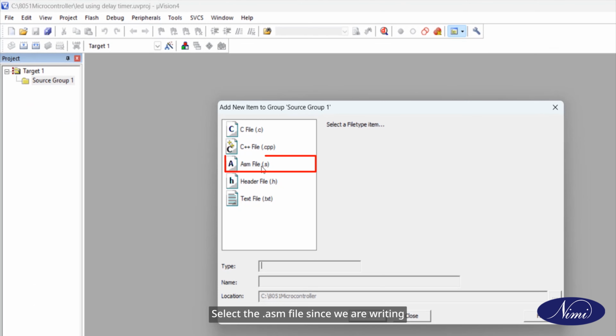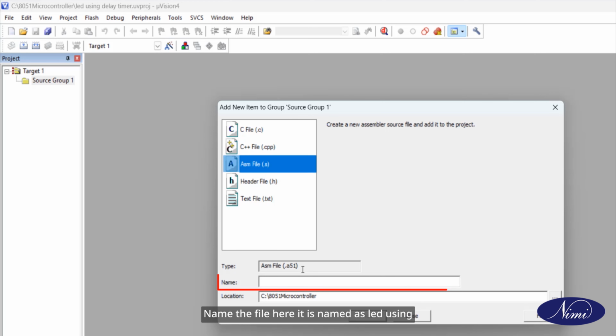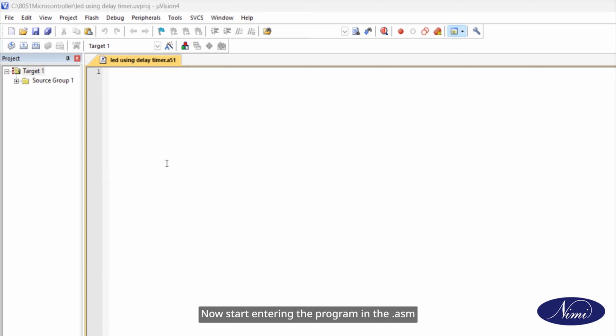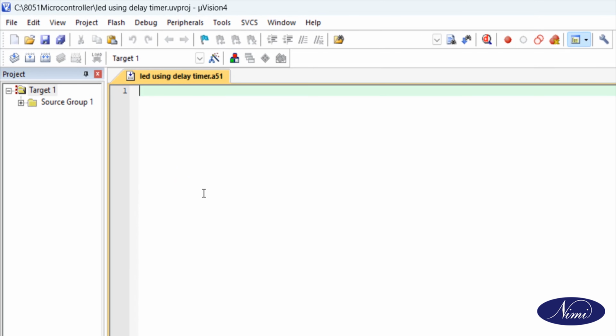Select the .asm file since we are writing the program in assembly language. Name the file. Here, it is named as LED using delay timer. Click on the Add to add it on to the source group 1. Now start entering the program in the .asm file created.